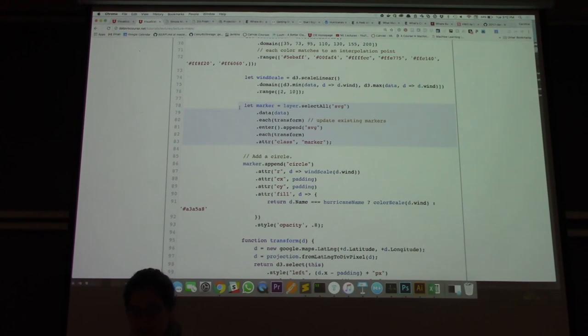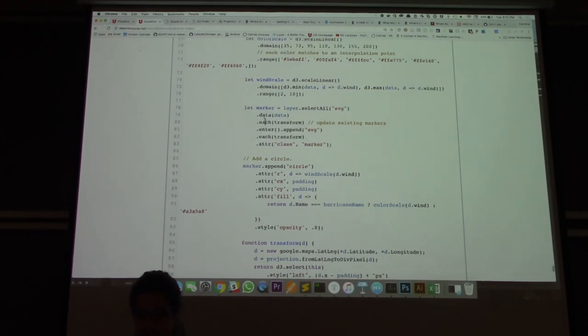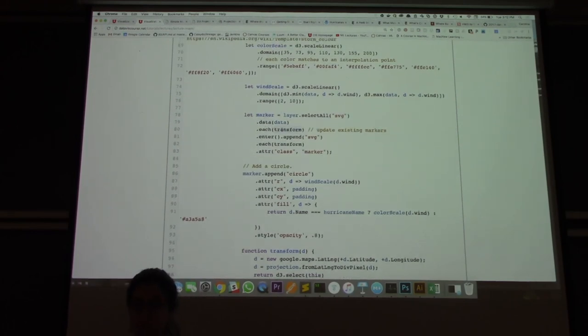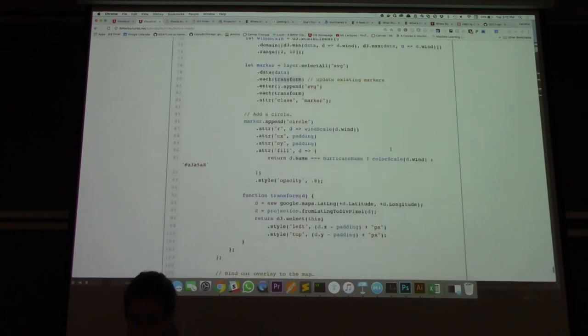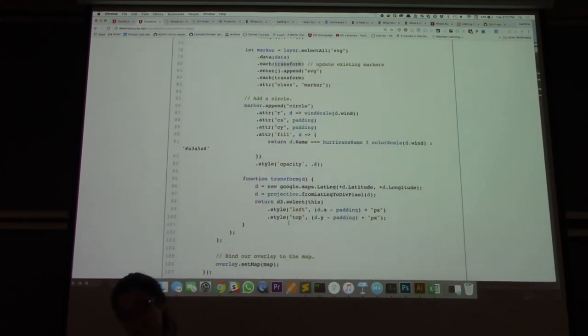We're selecting our SVG, and we're associating to it the data that we just read in. And then this is going through each one of them and applying this transform. And this is where we're actually moving it. Now, this is a slightly different way of doing it than we've done before. You could also do it as an attribute that uses the data.